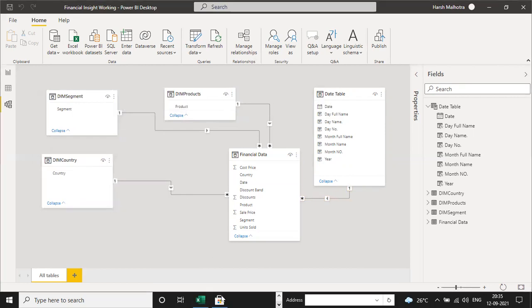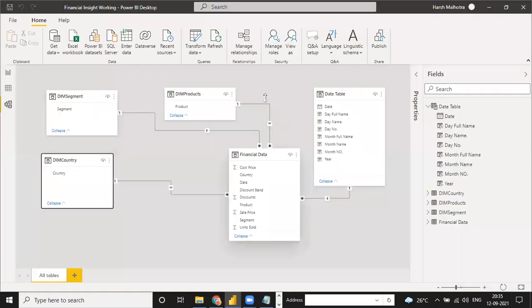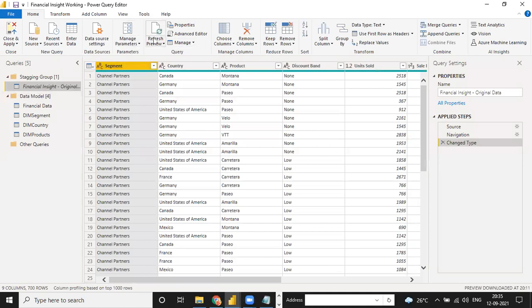Suppose I move into the Excel file. Right now we have 2 years of data. Suppose I want to add 2015, 16, 17. I just add to this file only, go to Power BI, and go to transform data. Click on the financial insight, and do refresh all. It means the financial insight along with these 4 data model tables are refreshed. After that I close and apply this data. Then our complete report is ready for the financial data insights.